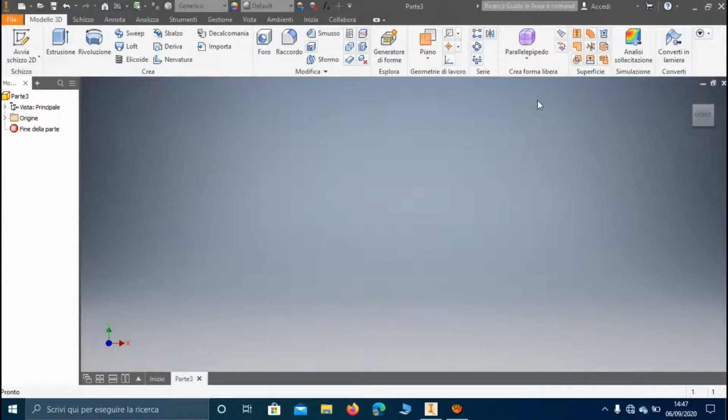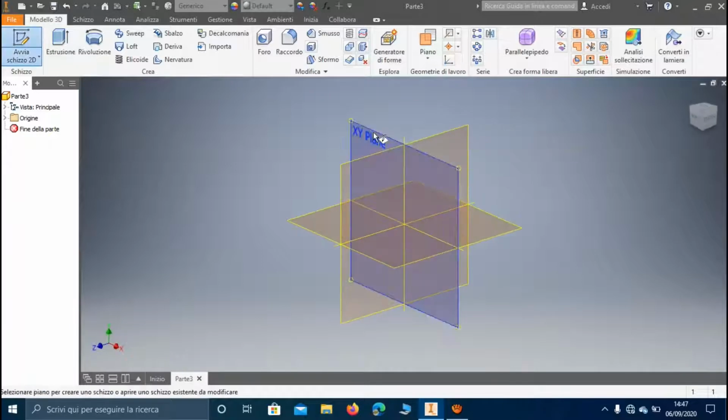Guys, welcome to Amazing Engineering, and today in this Inventor tutorial we will design a ball bearing, a cylindrical roller bearing and a tapered roller bearing.